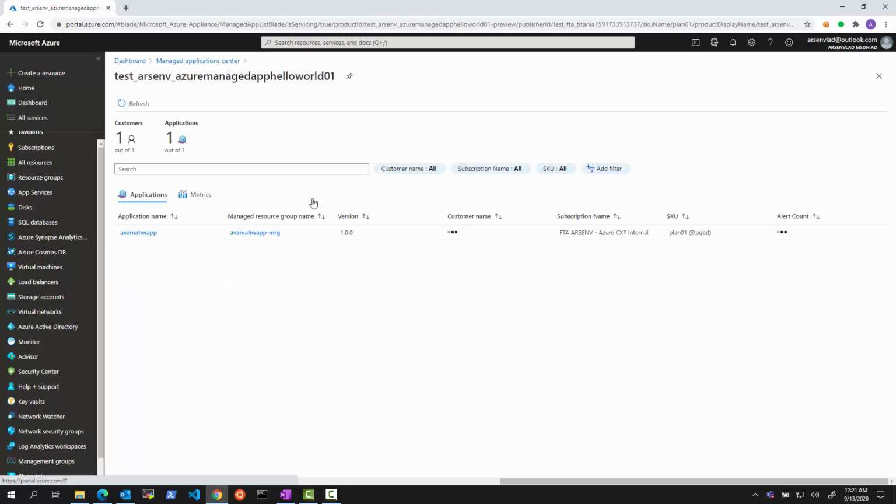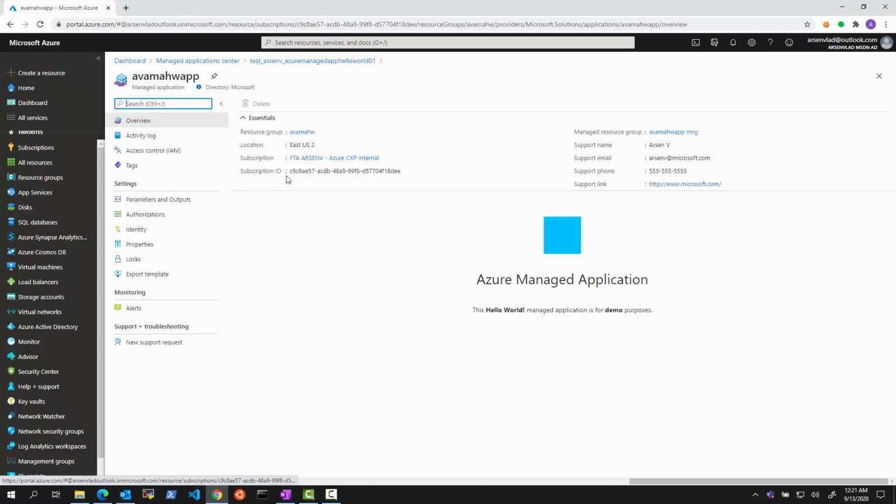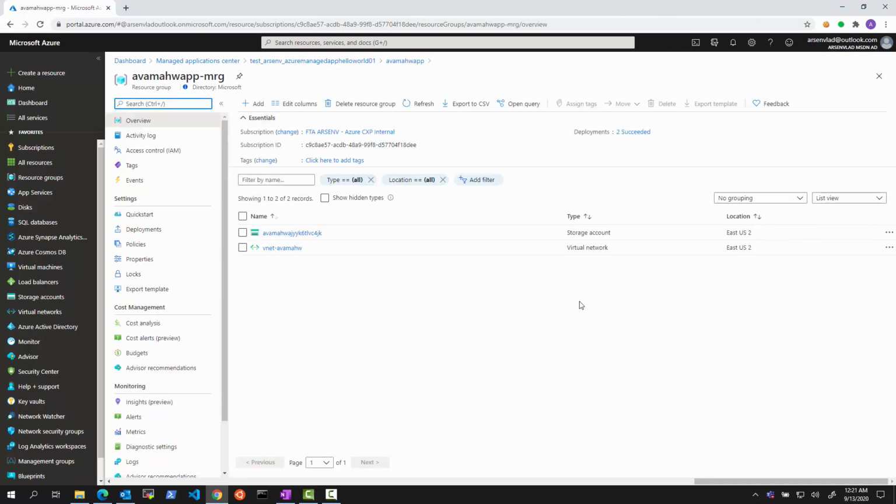So let's click on it and see what we see. We see the name that the end customer gave it, the resource group where it is, which version was deployed, who the customer is, what the subscription is, which plan they deployed, and we can now go and see the managed application itself of the customer. Again, notice we are logged in now as the publisher using my MSDN subscription, not as this customer.